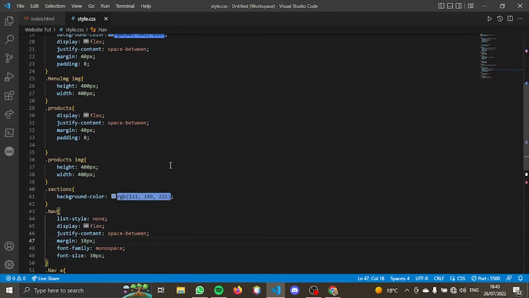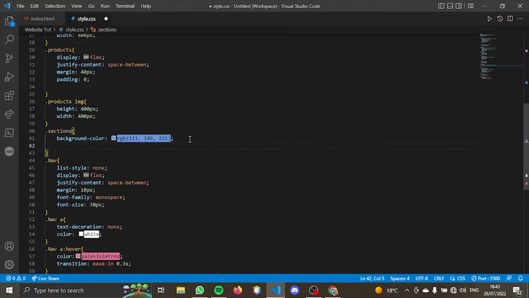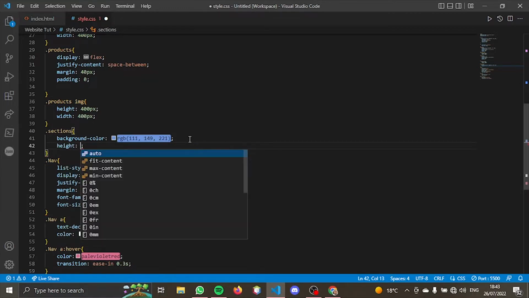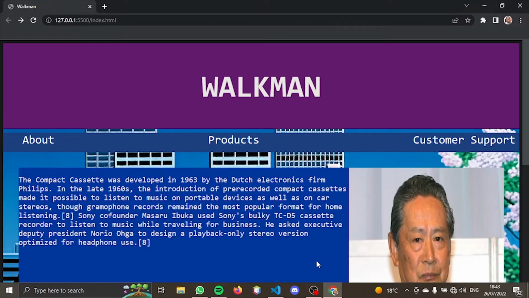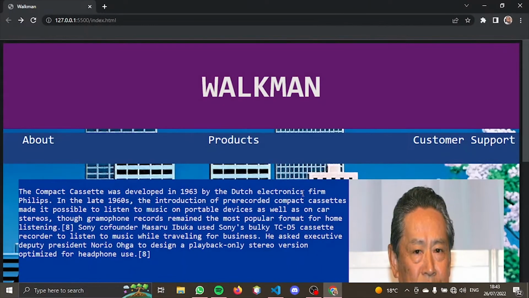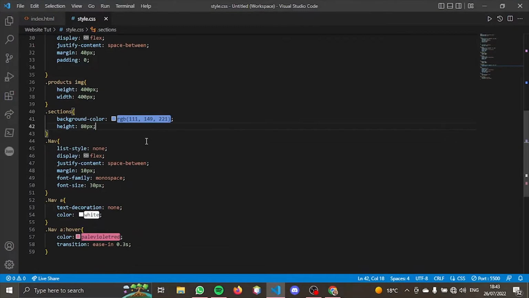Okay, we had this under section. Yeah, for background color, I'm just gonna make that a bit bigger. So height 50 pixels. Actually, no. I'm gonna make it 80, I think. 80 should be fine.